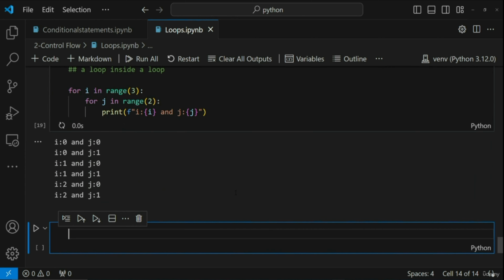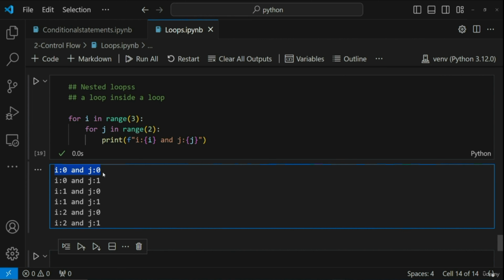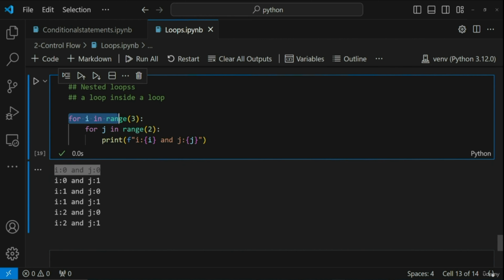If you don't understand, see over here, I'll show you with respect to the output. Here initially you can see when i is 0, j is 0, because initially we are running this particular loop. And then when we go inside this particular loop, j will run 2 times.